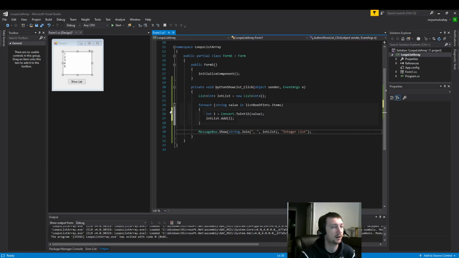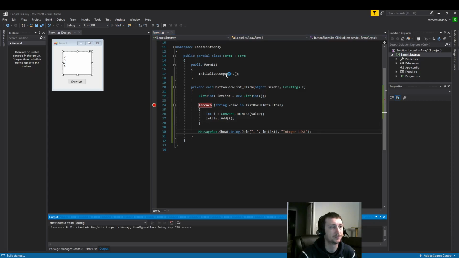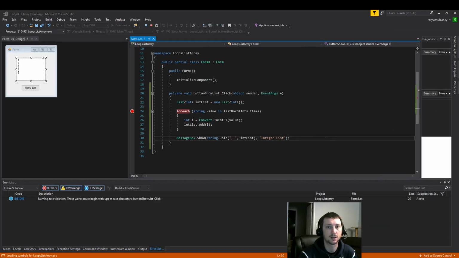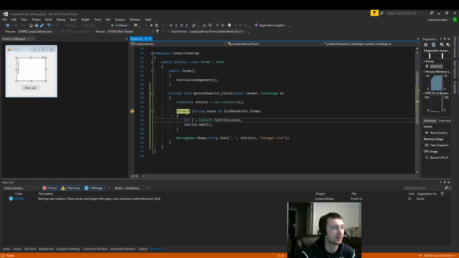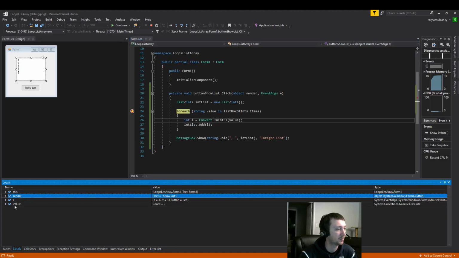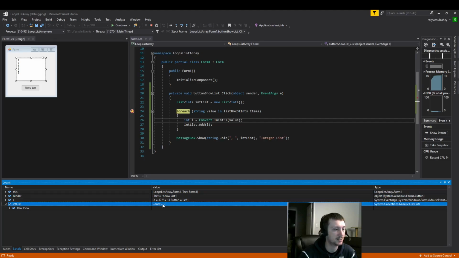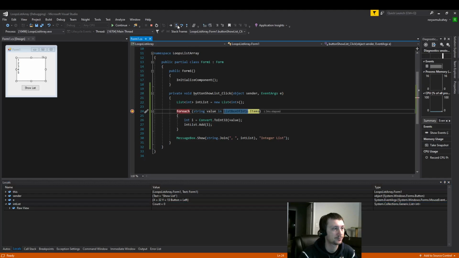So what is happening here? Well, let's run through the debugger. I'm clicking show list. We are in the debugger here. So we've stopped right at the foreach statement. We've already started with int list. It's an empty list. Count is 0 down here. Now we are reading from our items here. 5 items, which is 1, 2, 3, 4, 5. And we can see they're indexed, and we can see that they are strings on the right-hand side here. That's why string value here is needed.